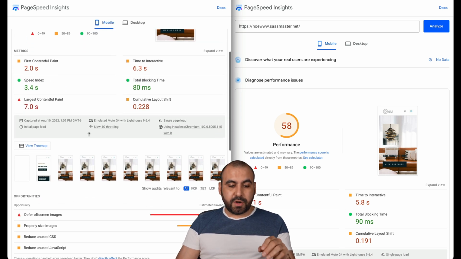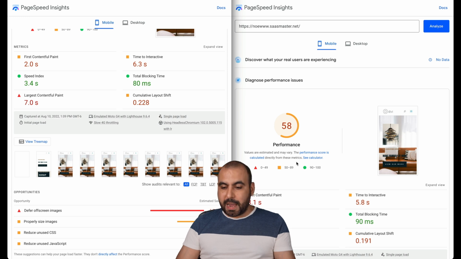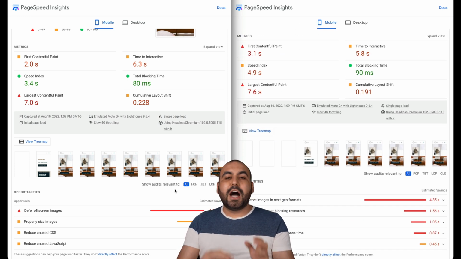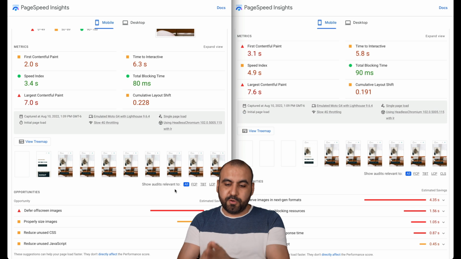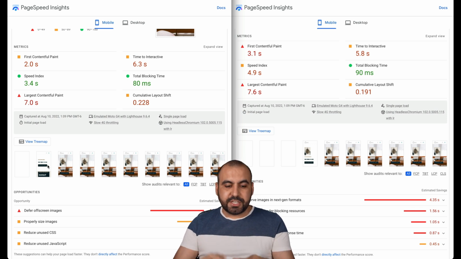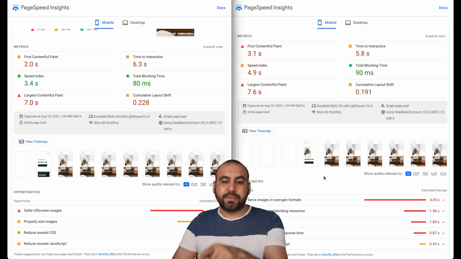Now let me show you some important things right here, like the tree map. The tree map is going to show you how the actual user is going to be able to view your site. So for example, once they load it in, you can see that it's going to start showing images faster than it would without the plugin.